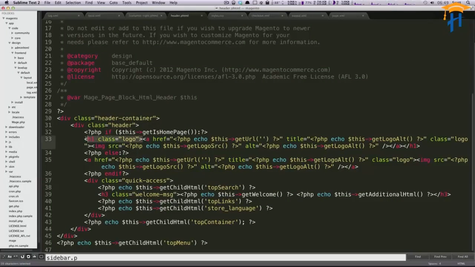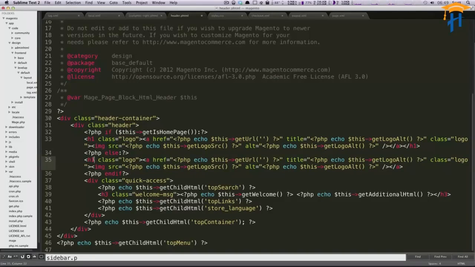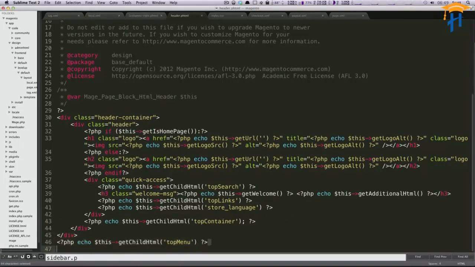So to edit this, I actually want this to be an H2 on pages that are not the home page. So here it's an H1 with a class of logo on the home page, and on pages that are not the home page, nothing. I'm just going to wrap this second one in an H2, just like this. Now, this is just a semantics thing. I like to have this as an H2 on interior pages, just to give importance to the logo here. And also we have this quick access stuff, and then we have this top container, and then we have this top menu.